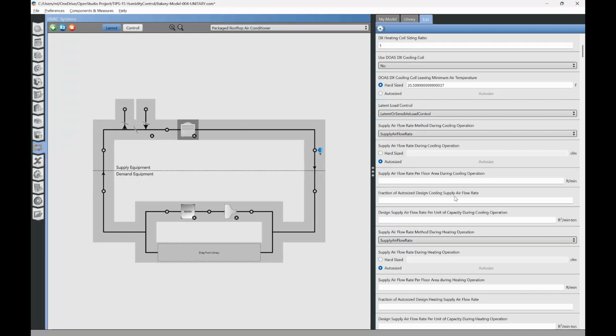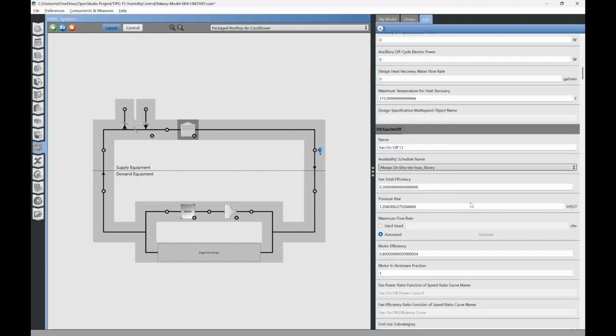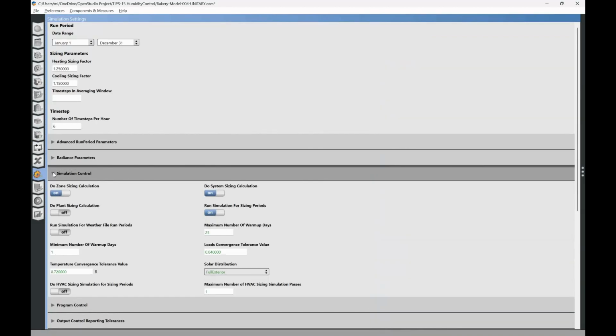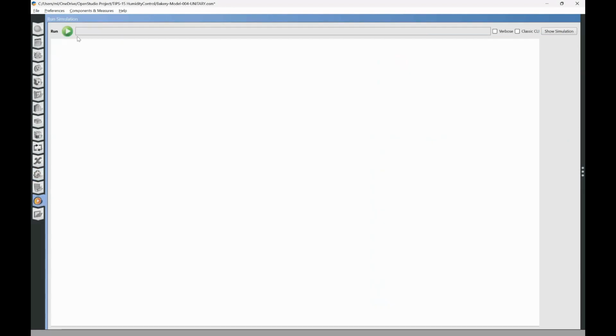And that's pretty much how you set up a unitary system. The coil that it has is a 2-stage with humidity control, so it doesn't have heat recovery on it. So that's it. Let's go ahead and run the simulation and see how this does for humidity control.